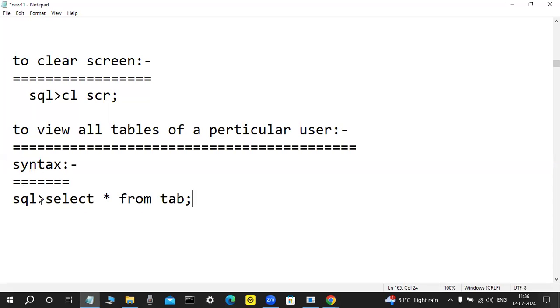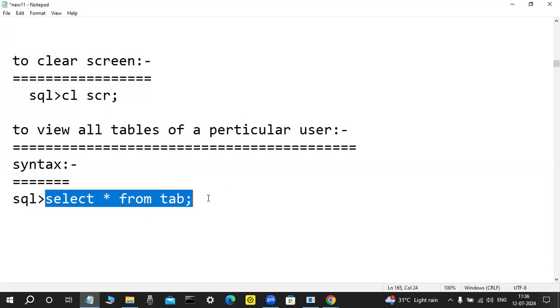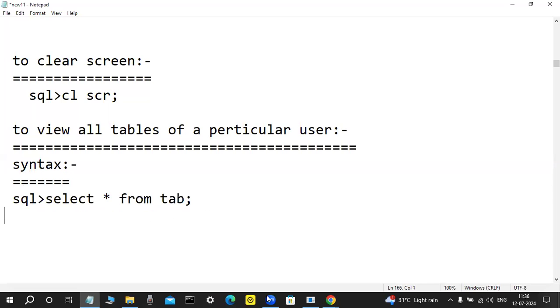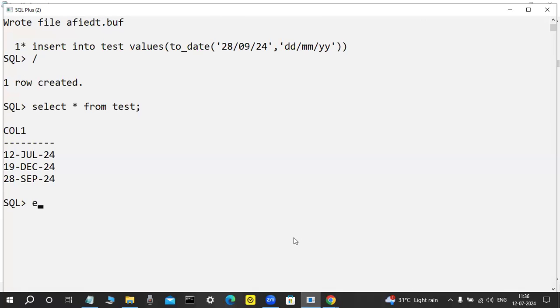What is star? What is tab? What is select? We are learning in our course. Don't worry. First write it, syntax: select star from tab. To view all tables of a particular user, syntax, select star from tab.